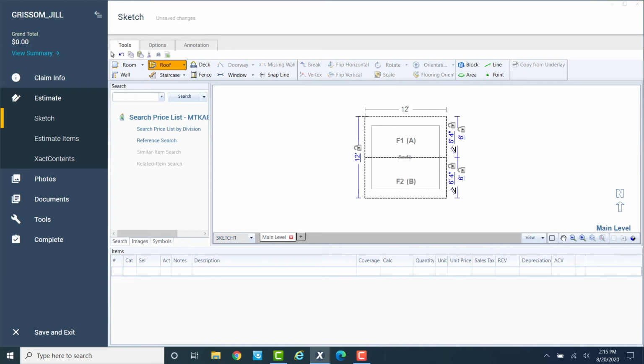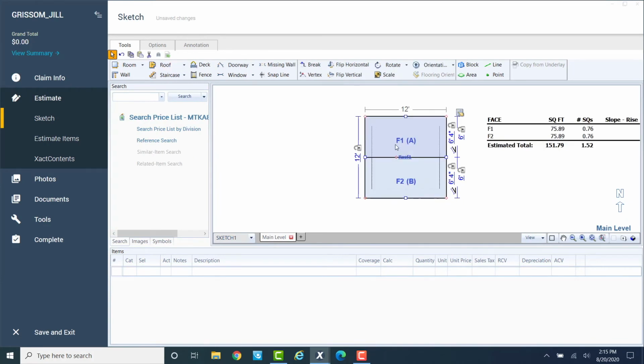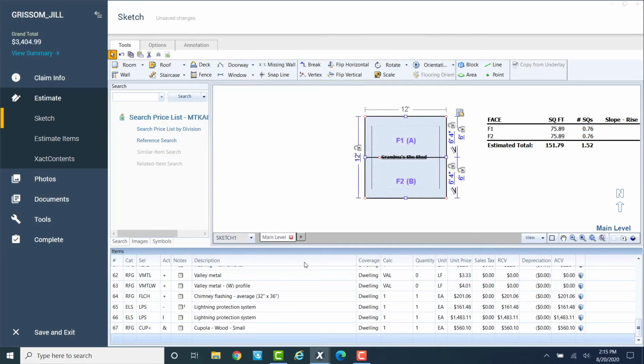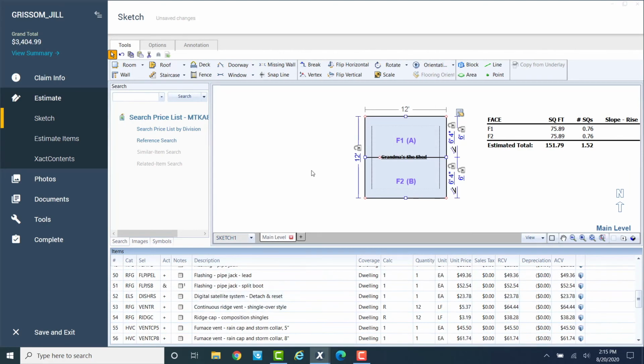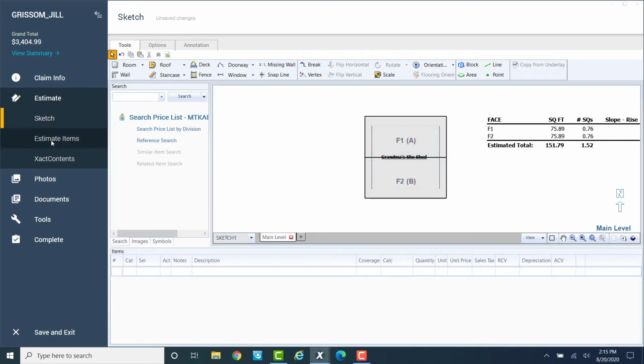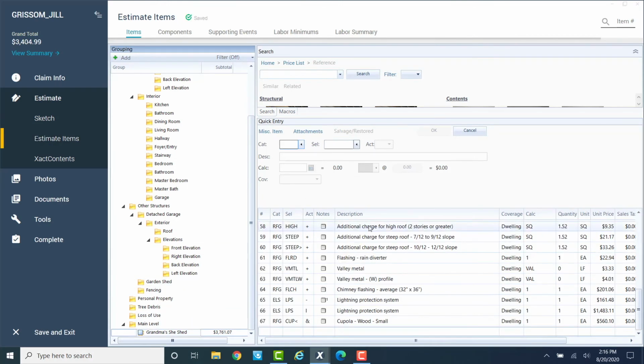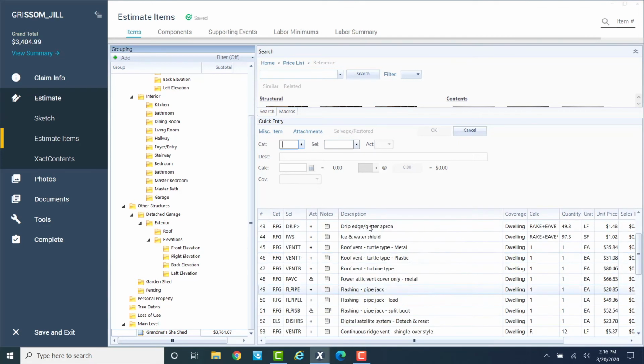Okay, and one last thing. Did you know that you can add macros to a sketch diagram? Let's try one. We're going to jump into an estimate and create a roof called Grandma's She Shed. Make sure that you have Grandma's Shed fully selected before you try to drop a macro on it. Then we'll just hit Control-M, pick 240 to replace the roof, and boom, there it is. We can double check that the estimate is in the shed by going back to Estimate Items right here. And because we just added a new sketch for Grandma's She Shed, we're going to have to scroll to the bottom. And here are the line items.